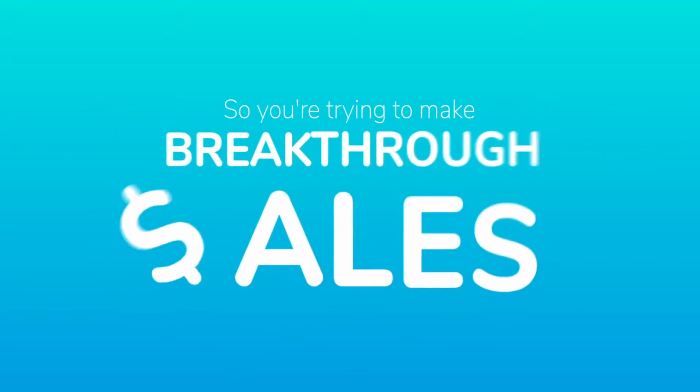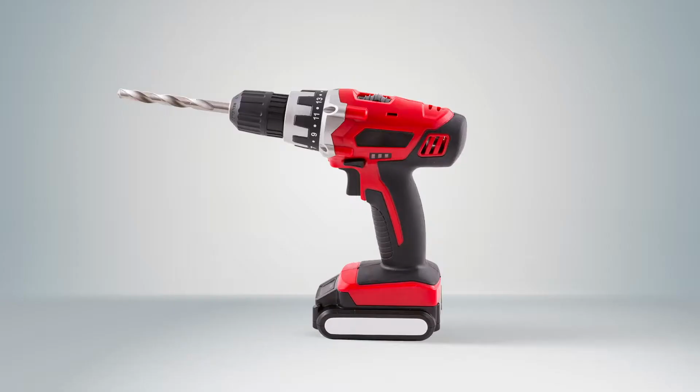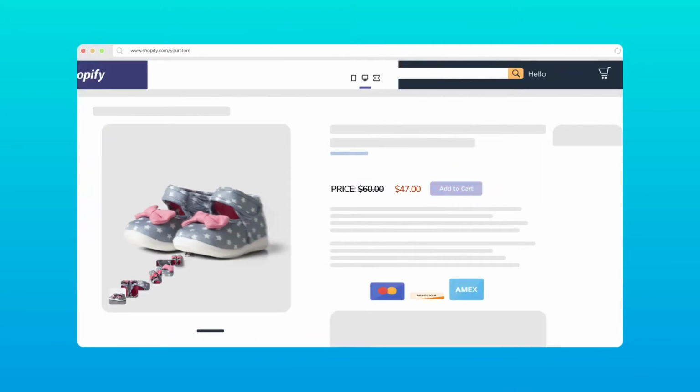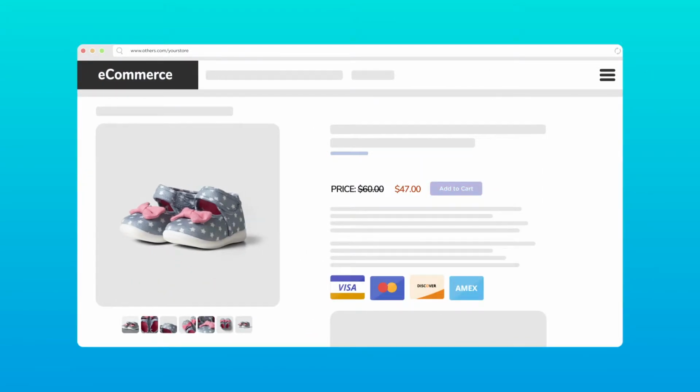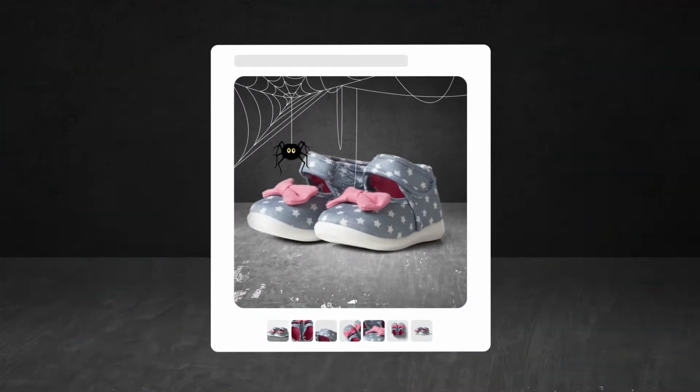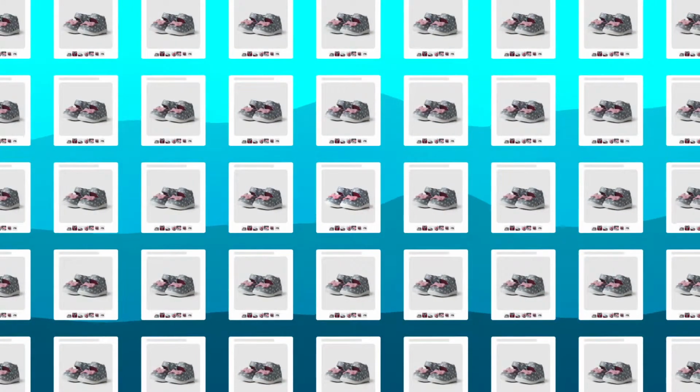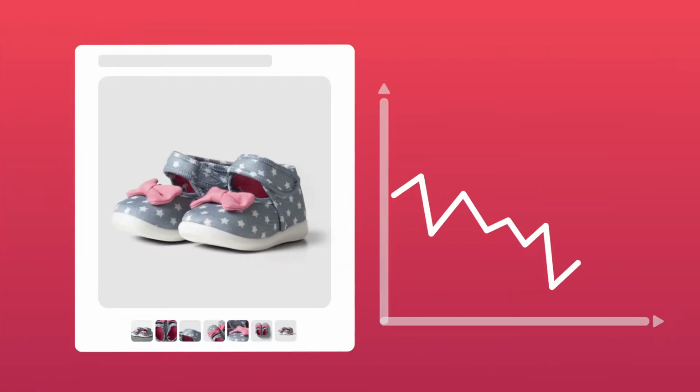So you're trying to make breakthrough sales by selling products such as this, or this on Amazon, Shopify, or any other e-commerce platform. But does your product listing look as horrible as this? Or quite similar to the vast ocean of competitors out there? It's no wonder you're not making as many sales as you'd want to. But hey, don't sweat it.